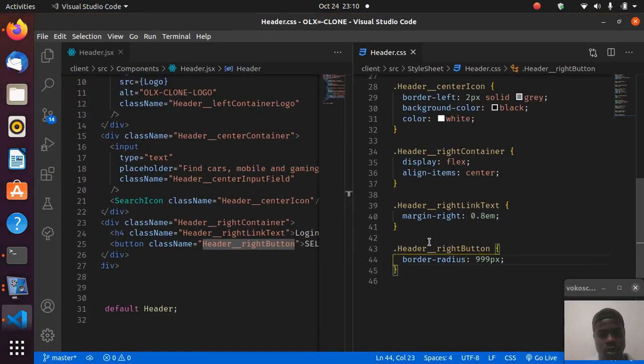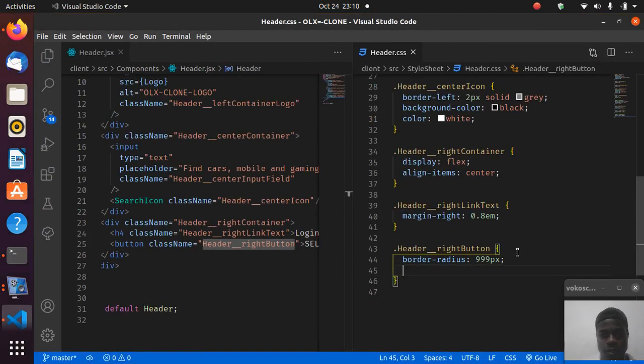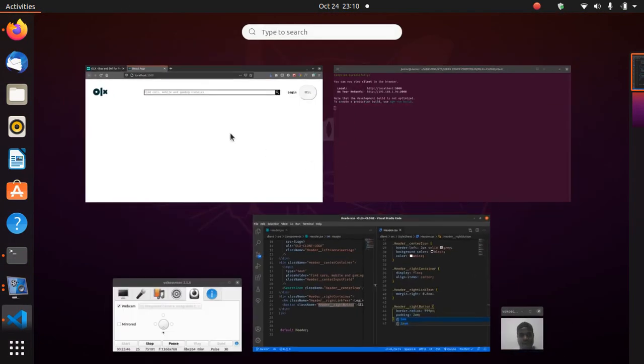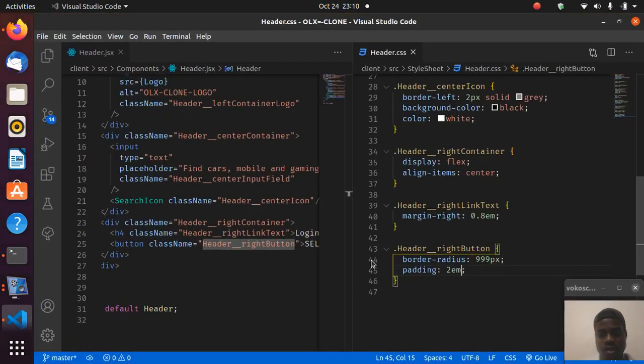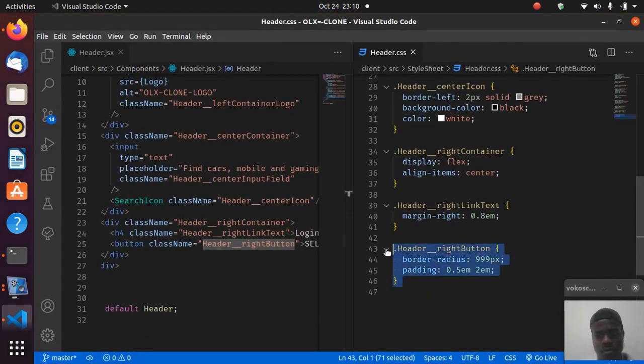Come on, I did save this project. I have to refresh. Okay, perfect. So we're getting that round shape, right? So now I say padding of 2em. Ooh, that's bad. So padding of 0.5em and 2em, right? So I can add that. I could sit well with this. It's looking good on my eyes, like this. And then I can style it a bit more.